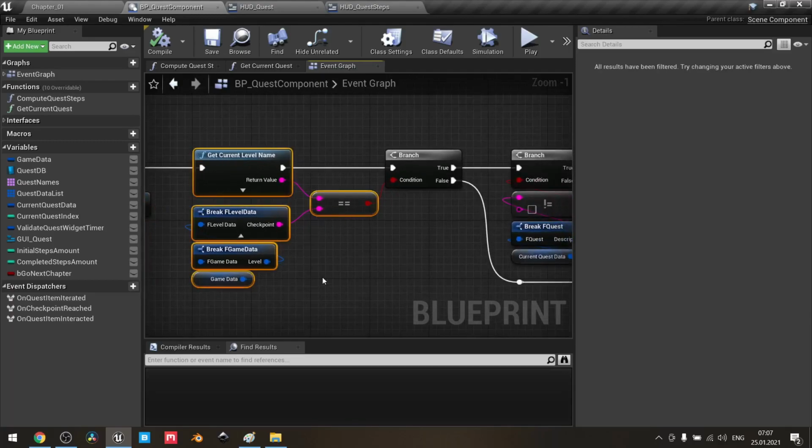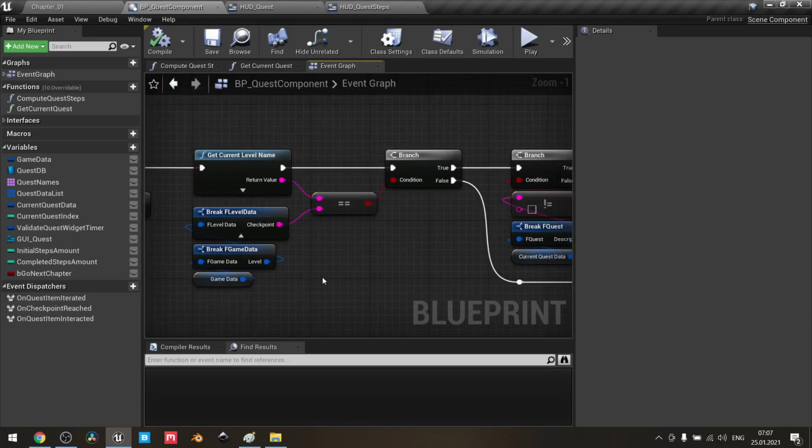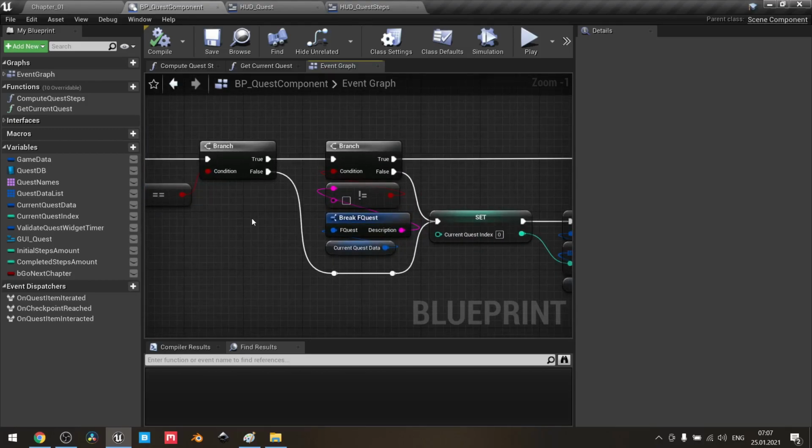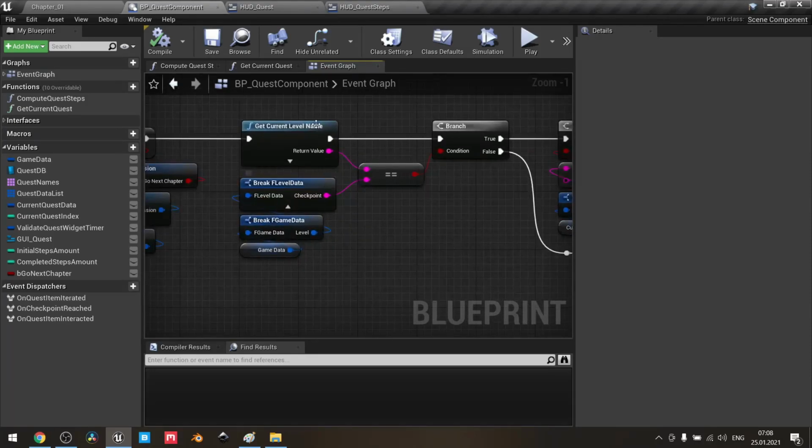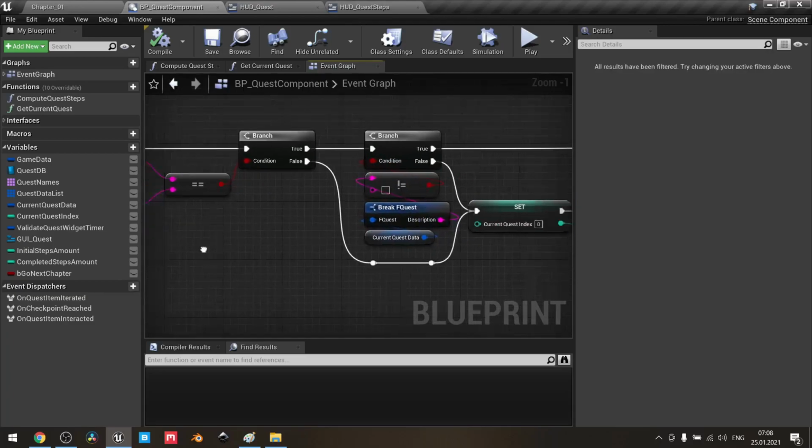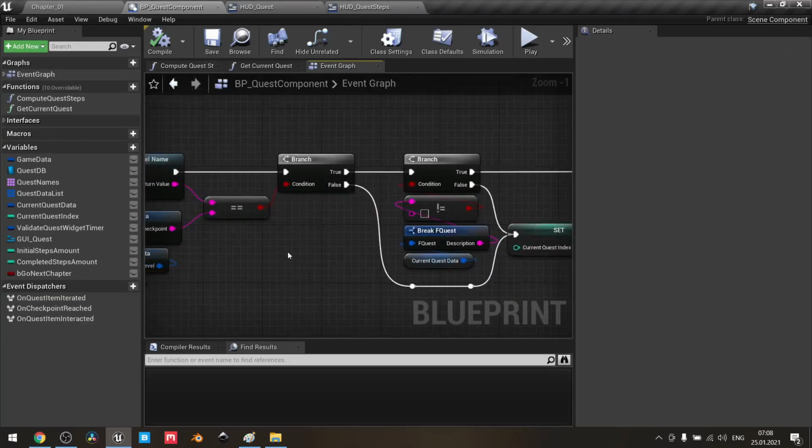Next, the tricky part, we need to check whether we are on the same level at the moment. If it's so, for instance, if we just started our game, player character is spawned, player start will actually by default save our state on our spawn. So the current level and the level from our data table will actually be the same.